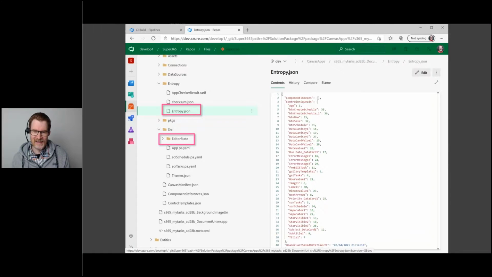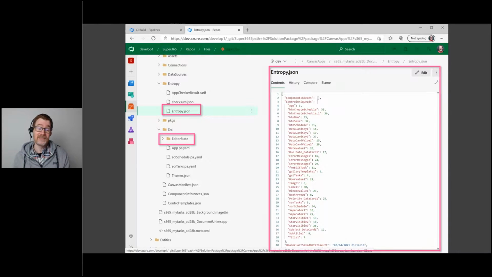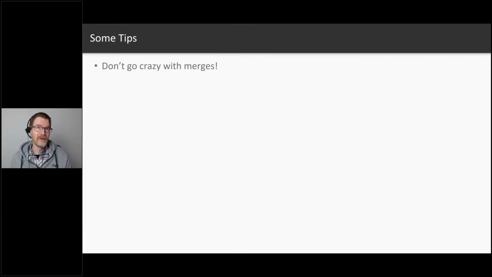Entropy, editor state, those can all be safely ignored, and in fact, potentially not even checked into source code. I'm not entirely sure what the best practice is here, but at the moment, I effectively just ignore them from my pull requests. So, covered a lot there.